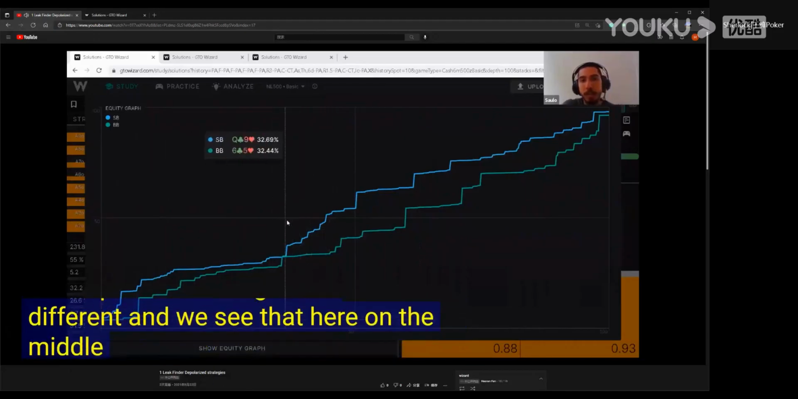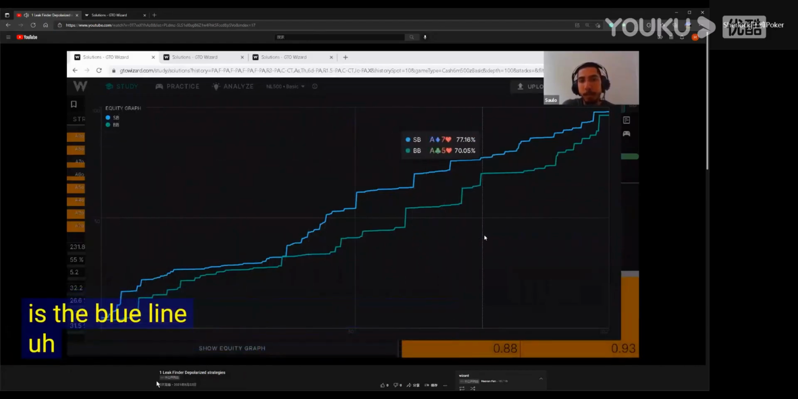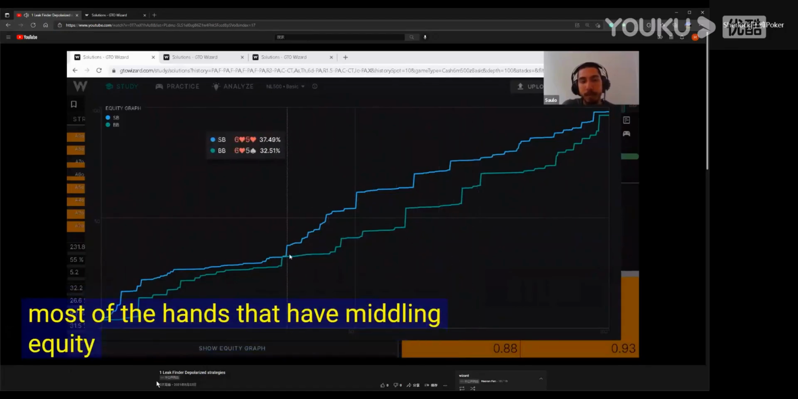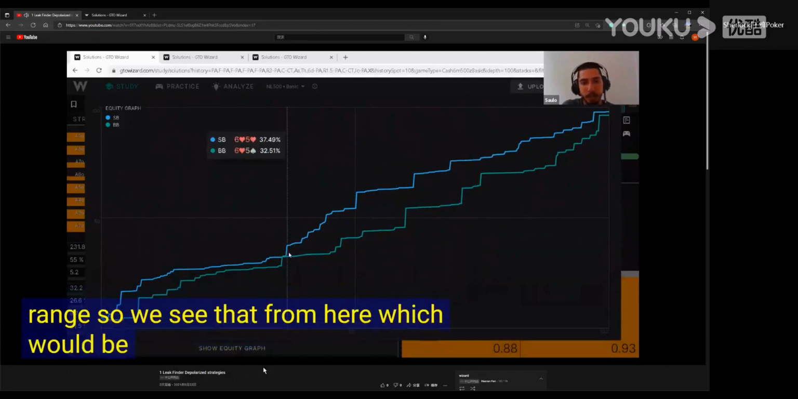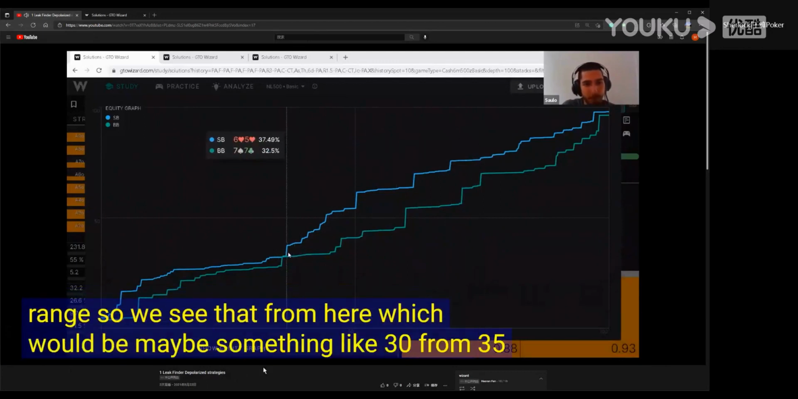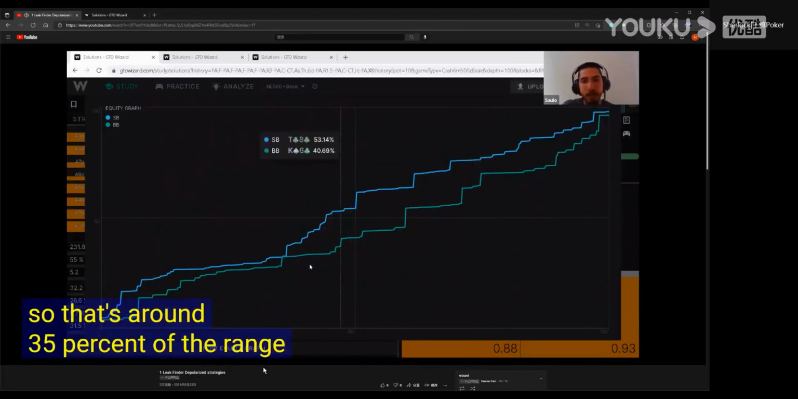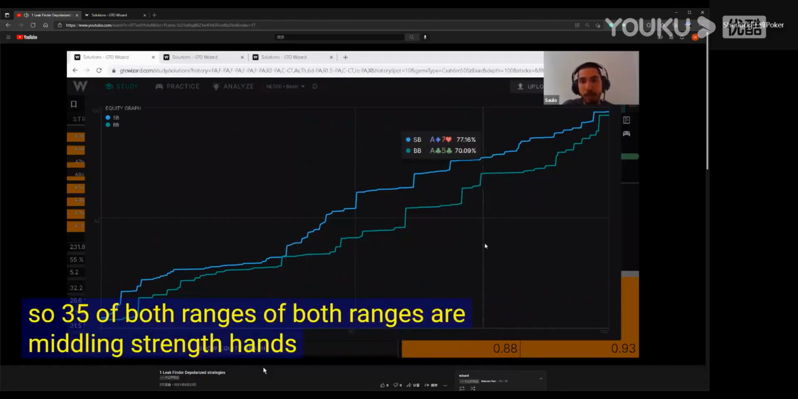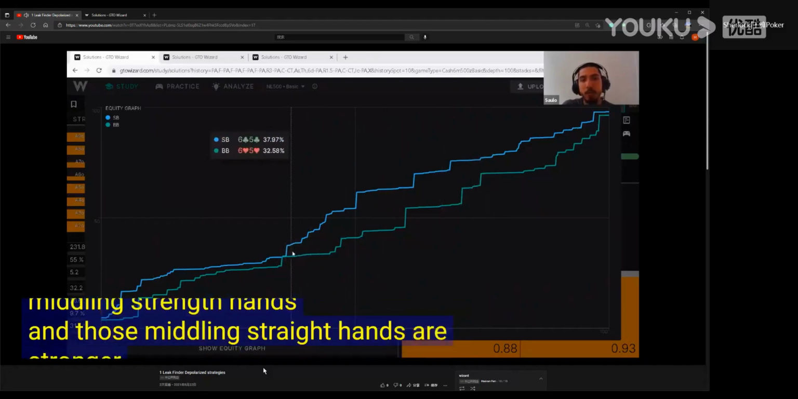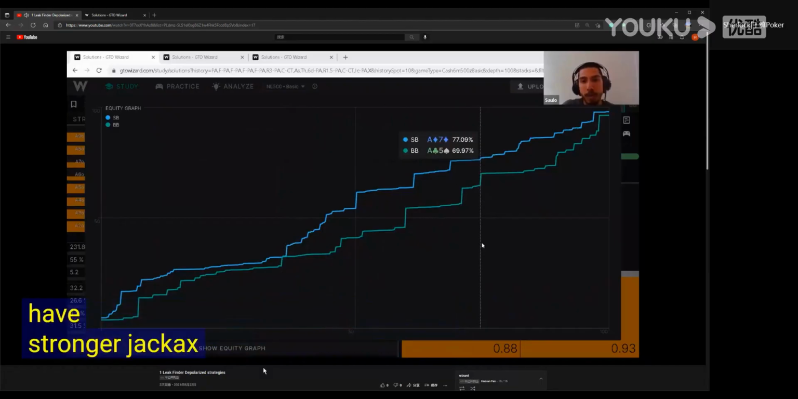And we see that here in the middle of the range, the small blind, which is the blue line, has most of the hands with middling equity at higher equity than the big blind. So from here, maybe around the 35th percentile to something like 70, that's around 35% of the range. So 35% of both ranges are middling strength hands, and those middling strength hands are stronger in the small blind's range. Okay, so the small blind is probably going to have stronger Jack X combos.